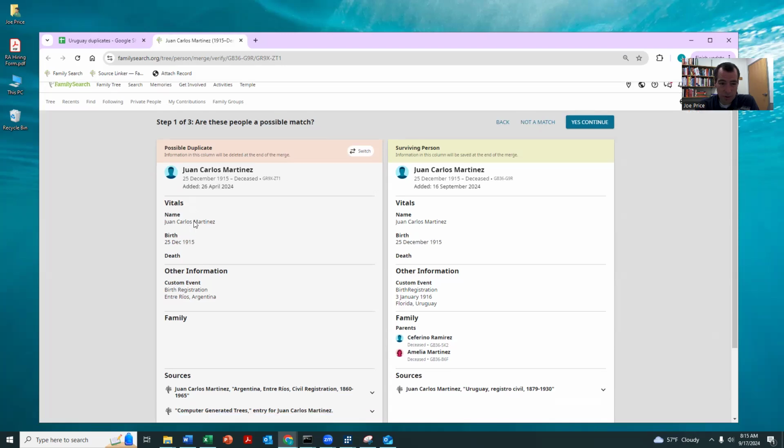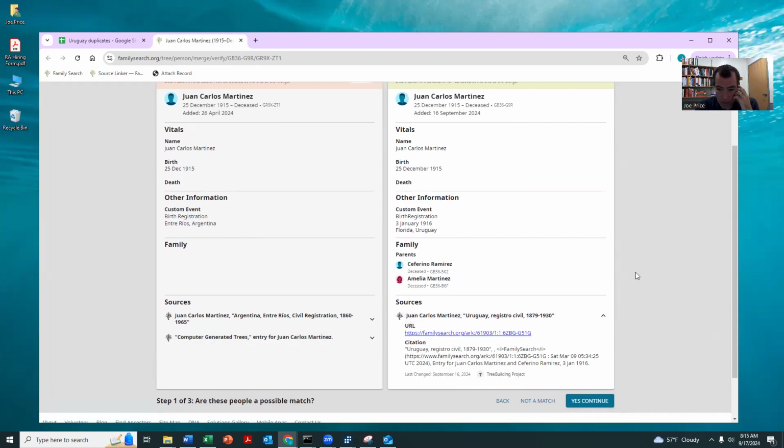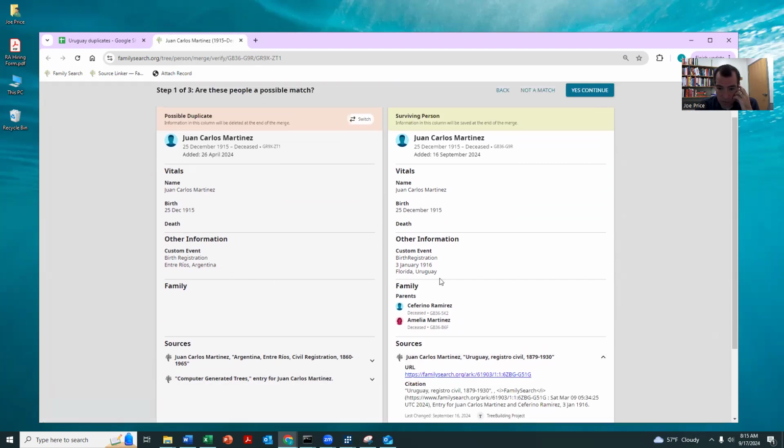Okay, notice this one here. This is a super easy merge. You can see that we have a birth date exact match, exact name match. Oh, okay, now here's one challenge. We do have one challenge here, which is over here. We got Entre Rios, Argentina, and over here we have Florida, Uruguay. Now these things are really close to each other.